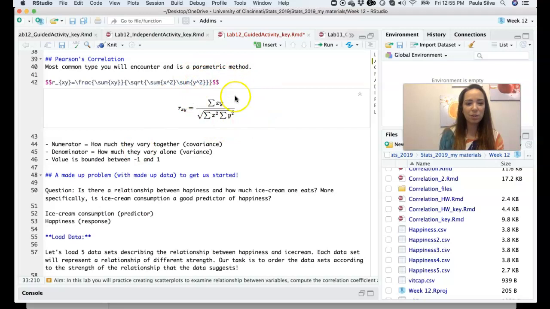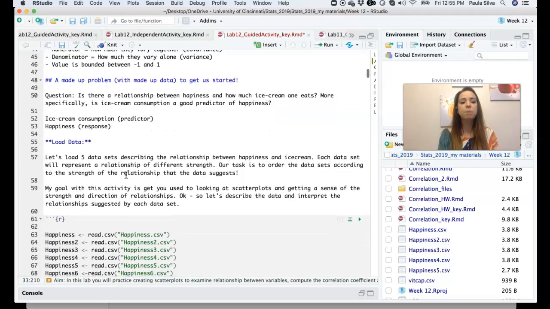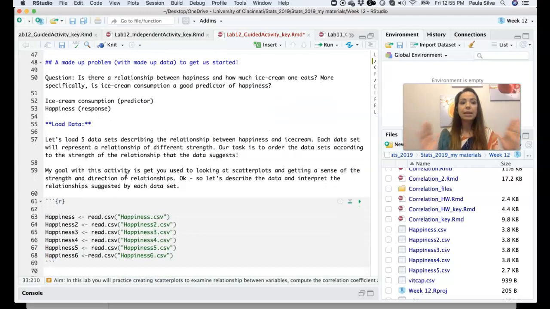So we talked about this formula, and the numerator again is how much 2 variables vary together or co-vary with respect to how much they kind of move around without influencing each other. And the value is bounded between -1 and 1. The first piece of this lab will be done with made-up data because I wanted to be able to modify the relationship so that you can compare scatter plots showing a very strong relationship, moderately strong, weak, and no correlation at all, right? So let's explore this silly question.